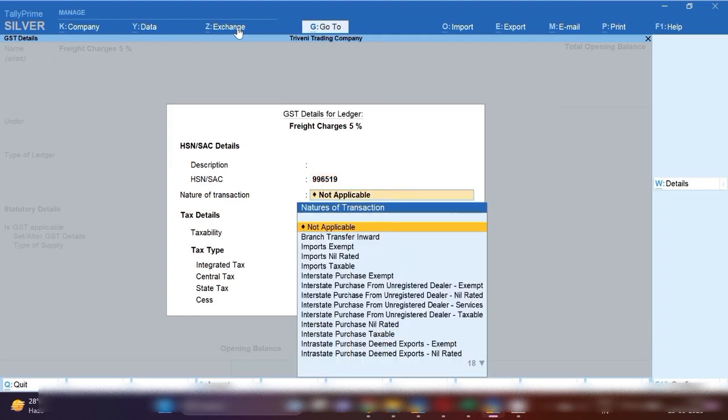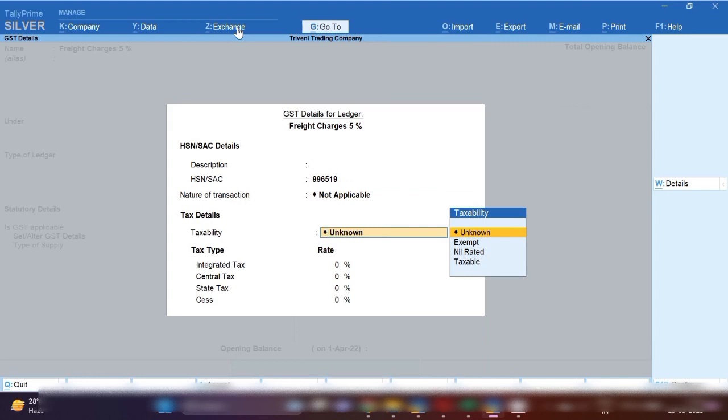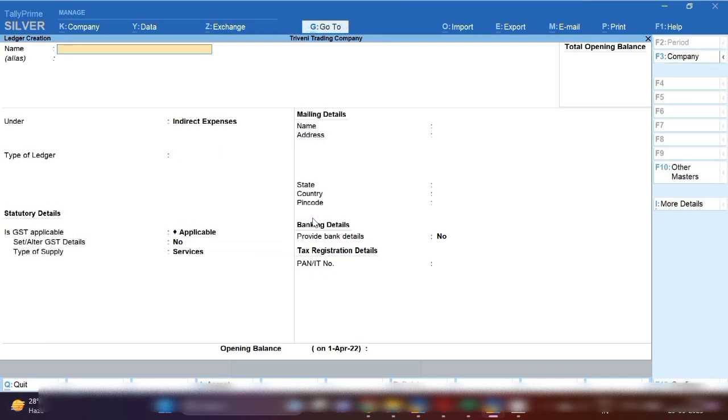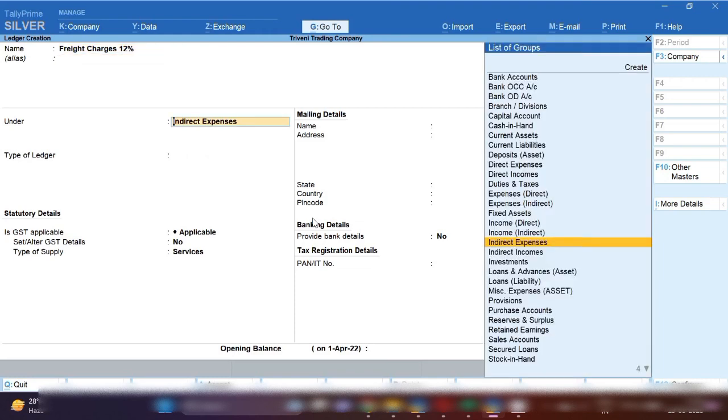So you have to select the HSN code, and the nature of transaction is not applicable if you are using this for an interstate purchase invoice. In taxability, choose taxable and 5% tax will be applicable, and type of supply is services, and save this. Likewise, we will create freight charges 12%.